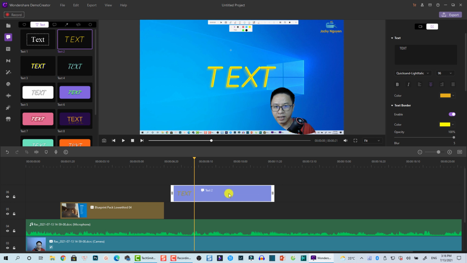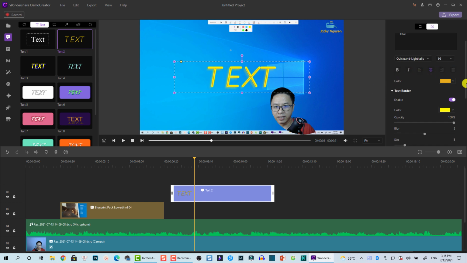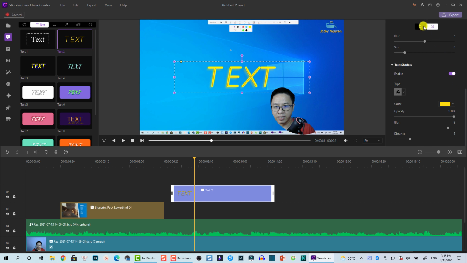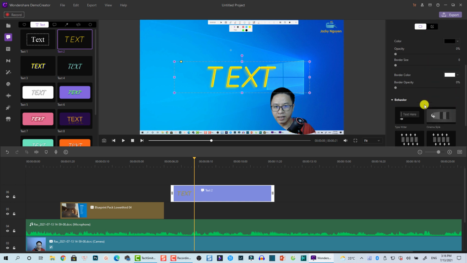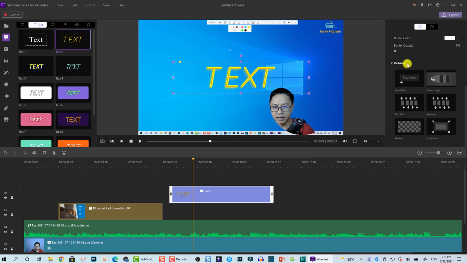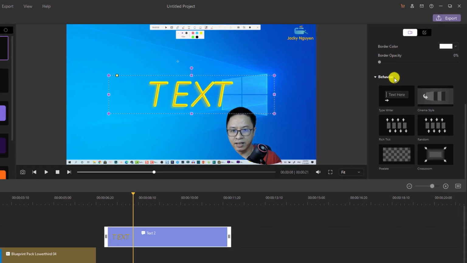To add motion to your text, you can double click on your text on the screen. Of course, you can change the content of your text here. By the way, you want to go to the right side at the property here. So you have the video, and also this is the property of the text. And when you go back to the video or stuff like that, you have the behaviors. So this is a new motion function in Wondershare DemoCreator. Now you can add different types of motion to your text here.